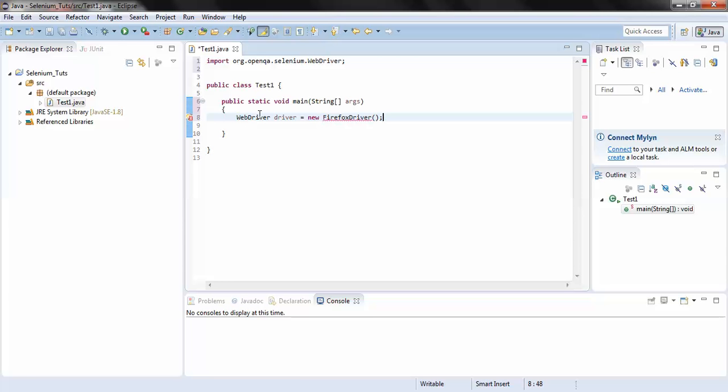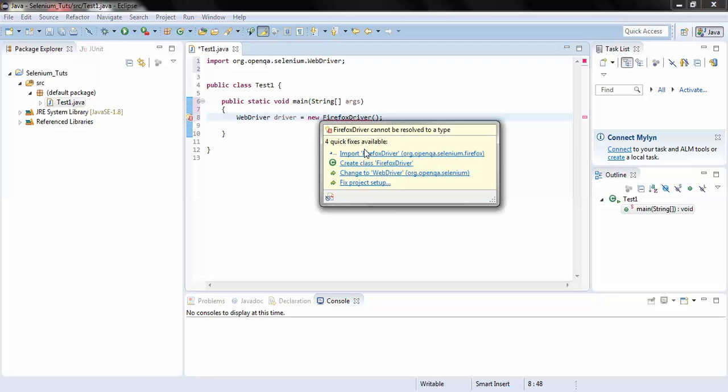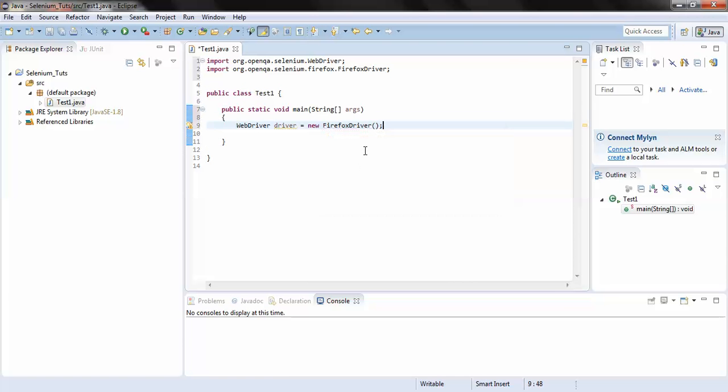So we have removed this error, but I could see another error on Firefox driver. So I'll again hover my mouse over there. Eclipse would help me. It gives me a fix called import Firefox driver. I click here to import this file, and as you can see on line number 2, this file has been included, firefox.FirefoxDriver, and I can no longer see the error. So we have successfully removed the error.